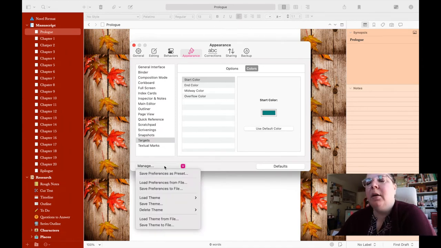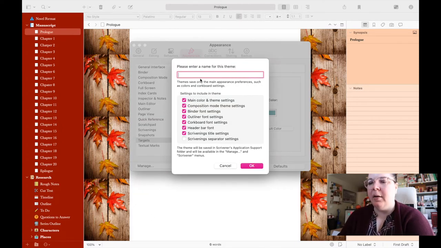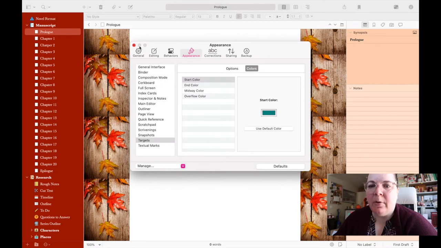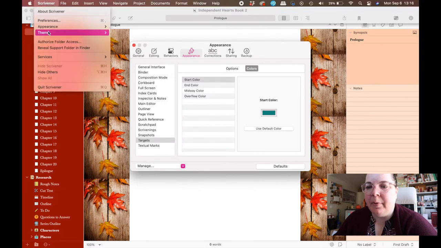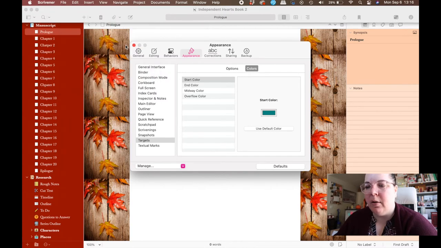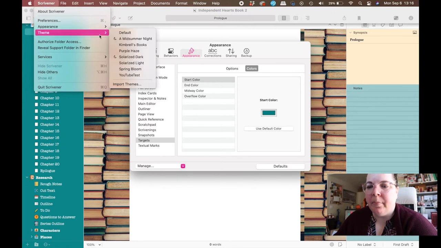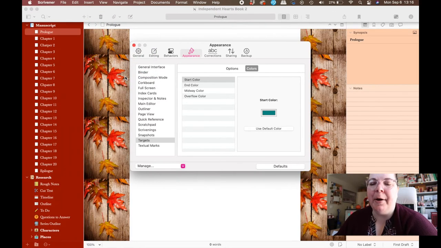And then when you're done, you go to manage, you go to save theme, and then we'll call this one YouTube test, because I will probably keep tweaking this. And then this will tell you everything you want to save within this theme. So we're gonna do pretty much all of it. So that'll save it. And then when you come back up here to theme, you can see it here. So I can go back to Kimbrel's Books, loads up that theme, go back to theme, choose the one we just created, and now it goes back to that.